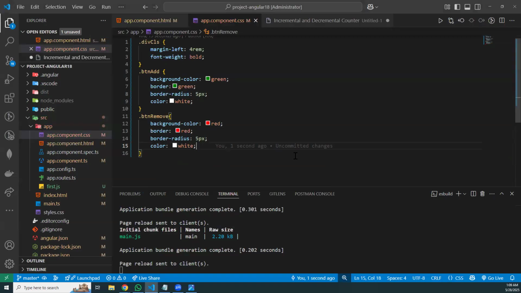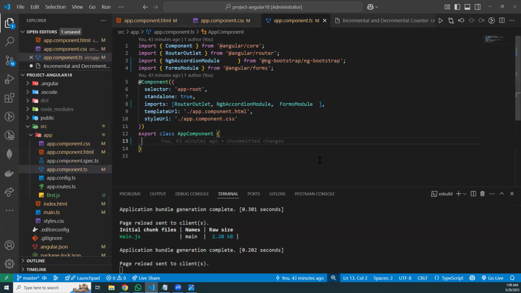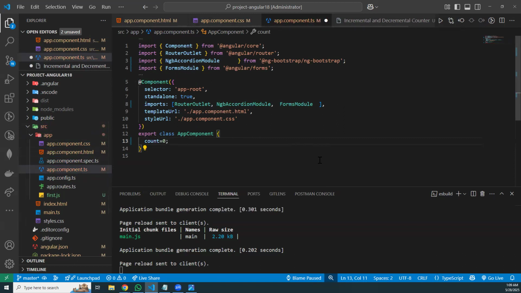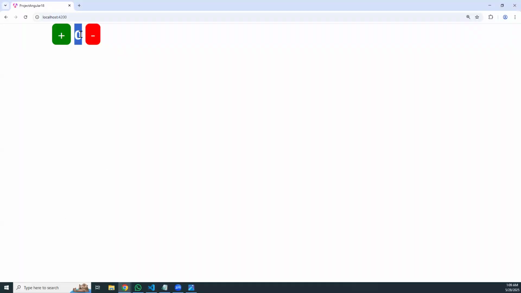Very good. Now I'm taking one variable to display the counter. For that, I go to the app.component.ts file. Here I am taking a variable count equal to 0. If you want to display that value in your template, you can use a mustache, double curly brackets. Then you can add your count here, save it. Now you can go to the browser and see your value 0.